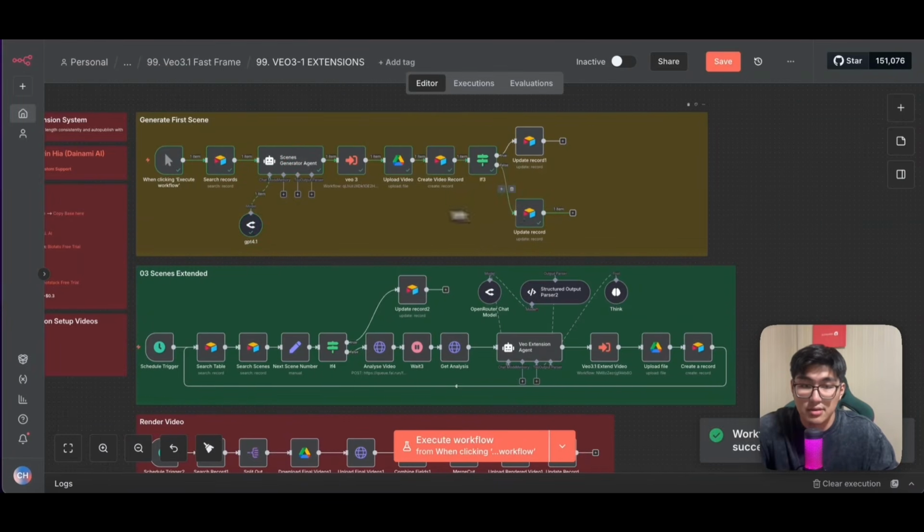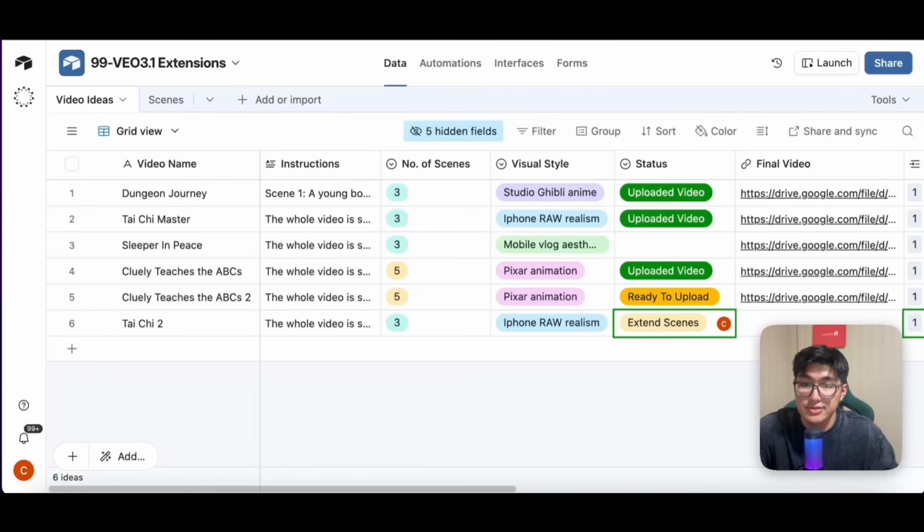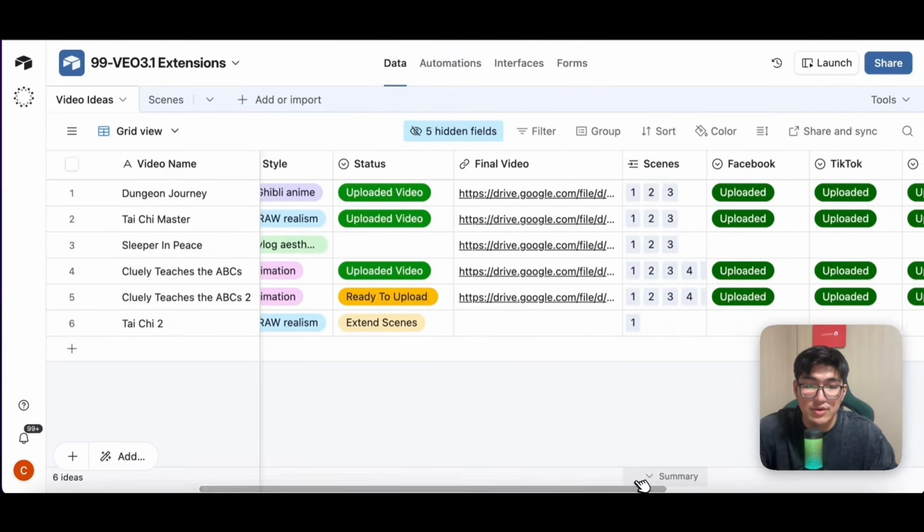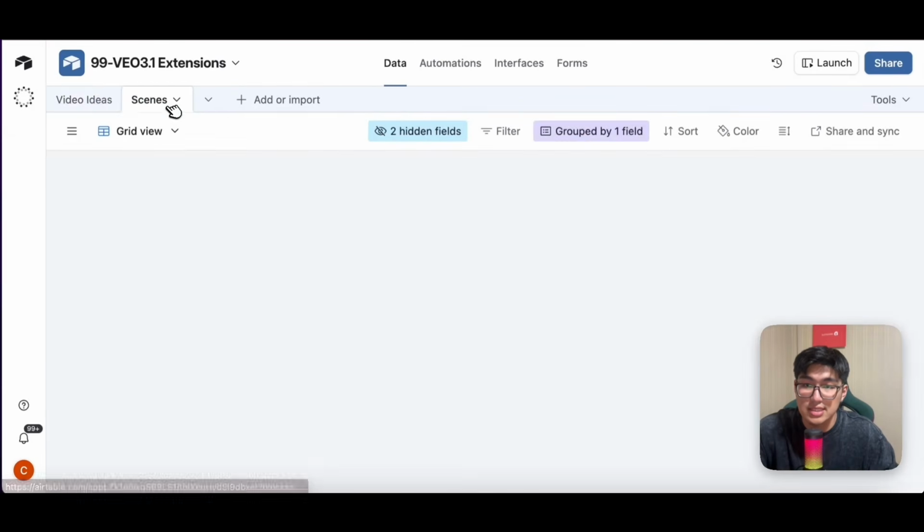Let's take a look. Okay, perfect. Once it's completed, let's go back to Airtable. You can see the status has been set to extend scenes, and we have generated the very first scene of the video. Let's take a look.